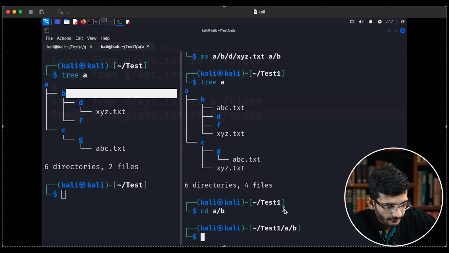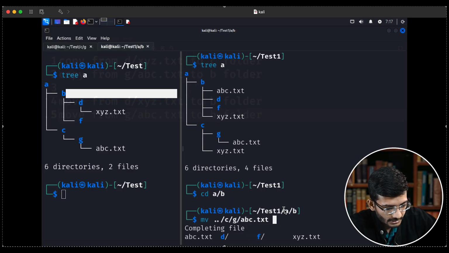Now from here, from this part, I will be traversing. So what I am going to do is I am going to say mv space dot dot slash. So one folder back. Then I'll say c/g/abc.txt. Now this will be the source. Now what will be the destination? Destination is this. So I'll be saying B, or I'll be saying B, and it is not going to happen. So I'll be saying only this part, xyz.txt for now.